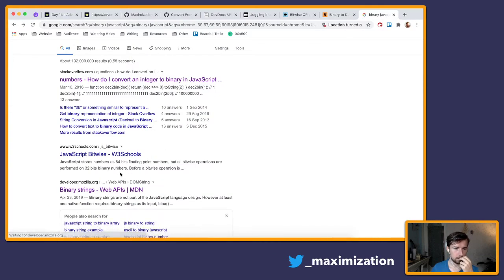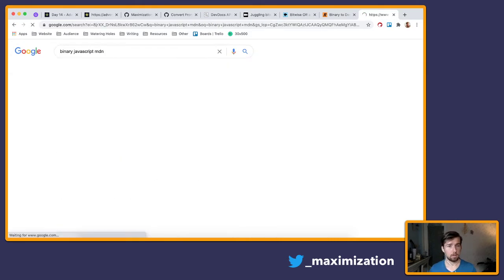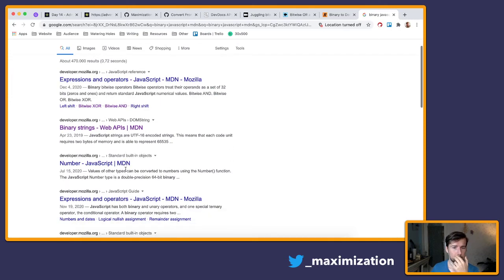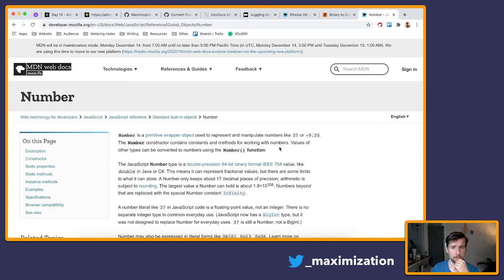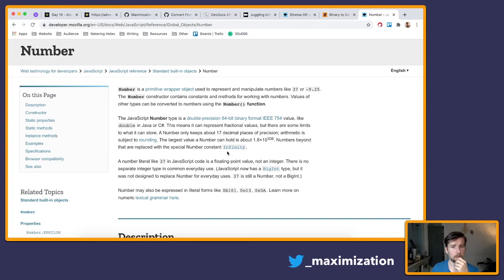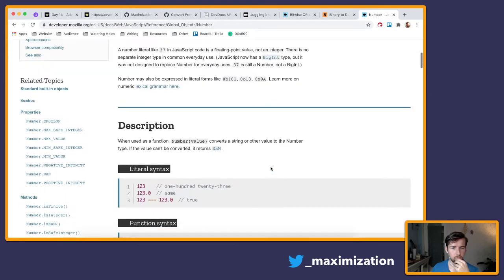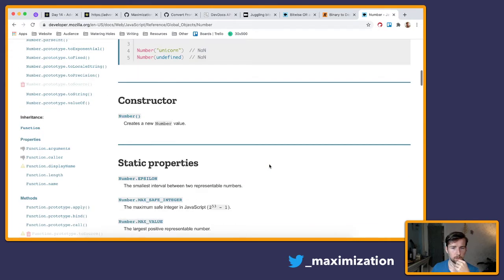No, that's strings. Binary JavaScript, 64-bit. A JavaScript number is a double precision 64-bit binary format. No, I don't think it should matter then. I don't think it should matter.